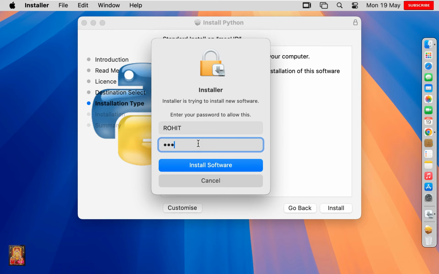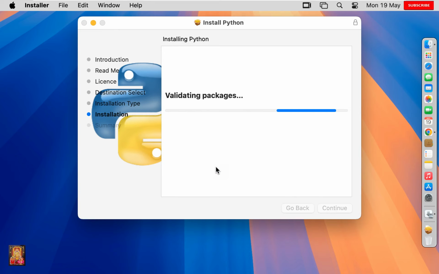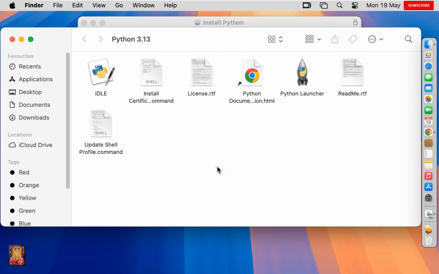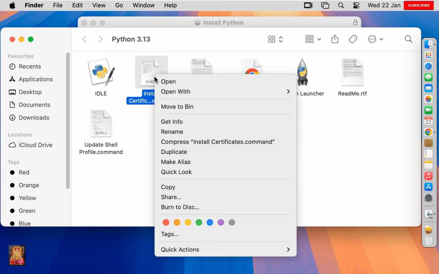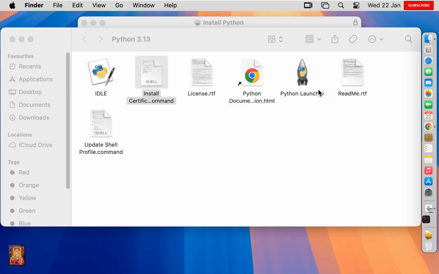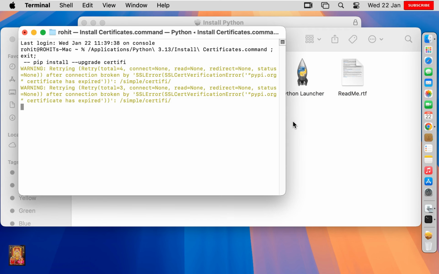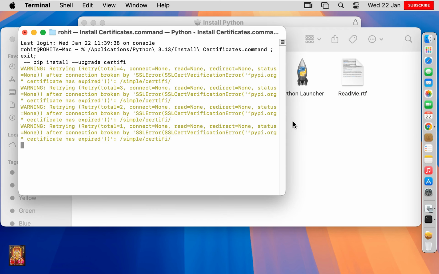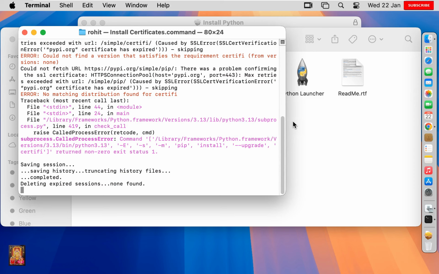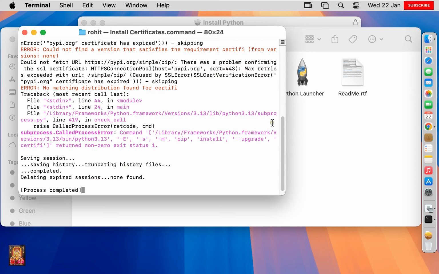Type here ROHIT password. Click Install Software. Now the installation is started. You will have to wait until the installation is finished. Right-click on Install Certificates command. Open with Terminal. Press Enter. Process is completed.